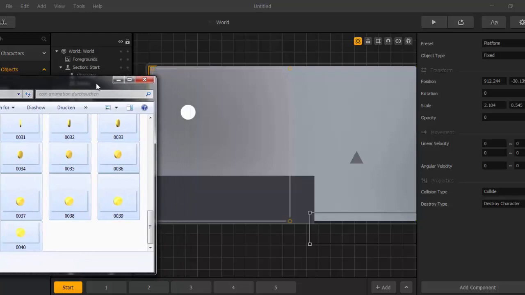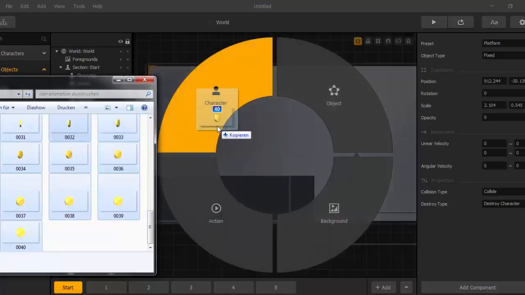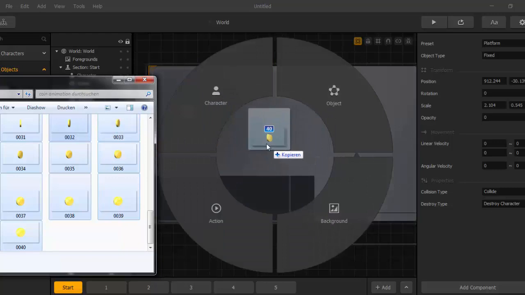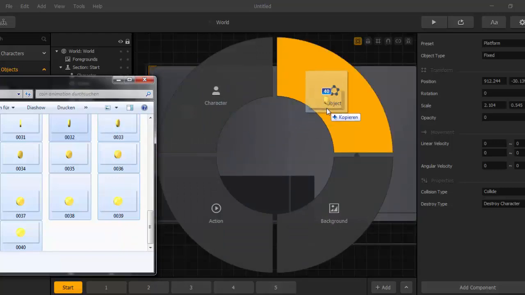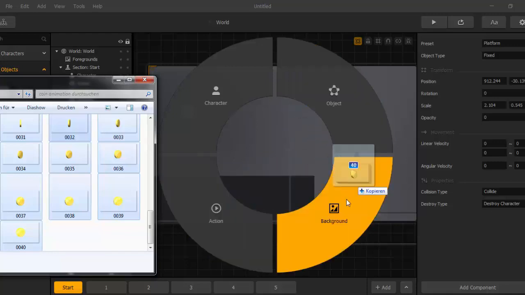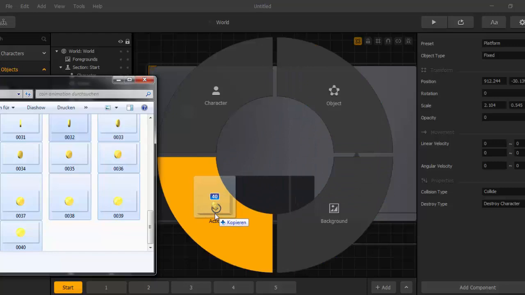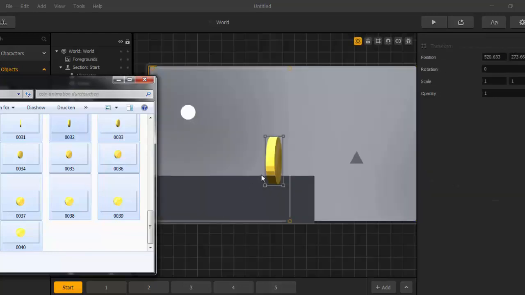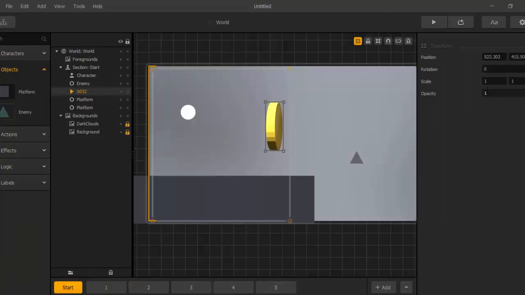I select all the frames from this coin animation and then I move them into Buildbox. Now you see this wheel and you can choose between character, object, background and action, and I choose the action, so it is easy to move any graphic for your game directly into Buildbox. It is a little bit too big, but we can scale it down, maybe 0.4 and 0.4.